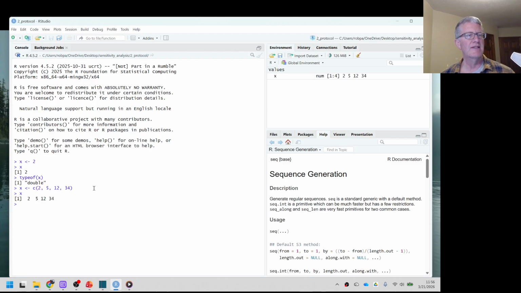So if I look at x, I can see that it has 4 different values, 2, 5, 12, and 34. And again, that 1 in square brackets there is the index of the first value in this line. I can also look up here in the upper right and see that RStudio's graphical interface tells me the variable x has a numeric vector, that's the num, with values 2, 5, 12, and 34. And here it tells me that there are 4 elements. 1:4 describes the number of indices for this particular vector.